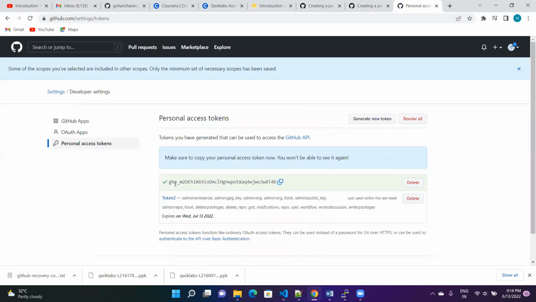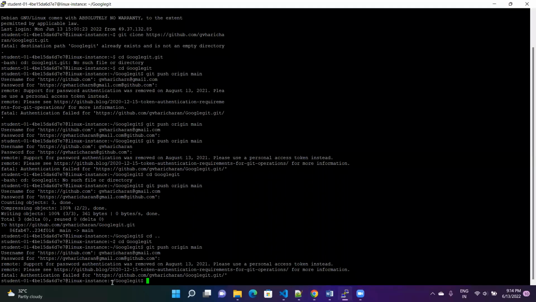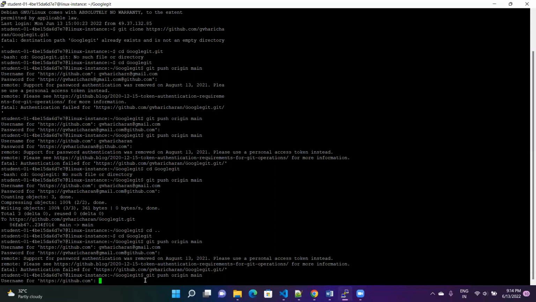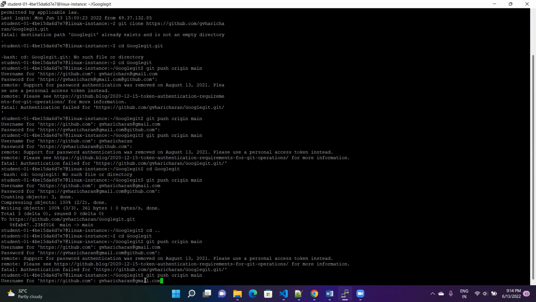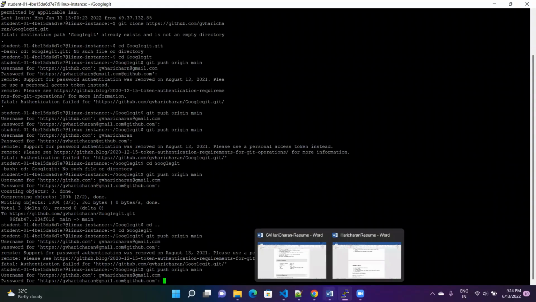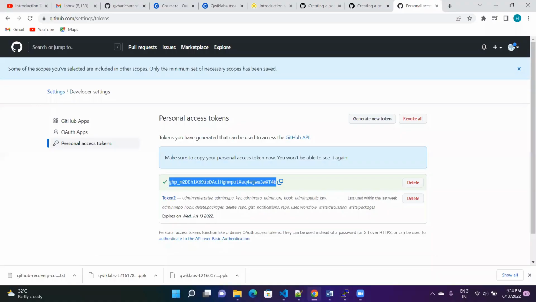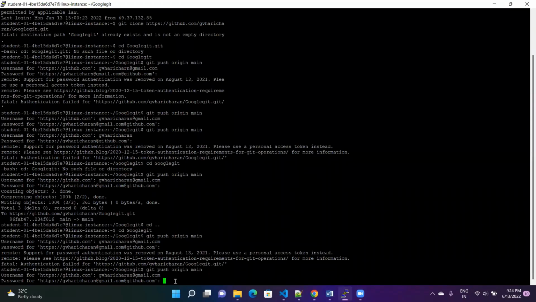So here you can see there is a token generated. Copy this token. Now again we have to give that git push origin main. Give your email. And here you have to give that personal access token. Copy this and paste it here. So I have pasted it. Click on enter.